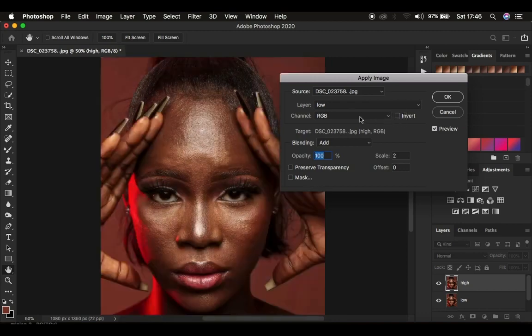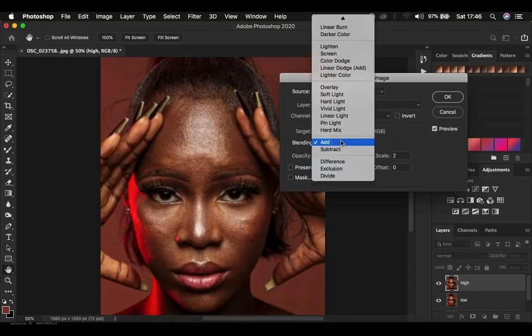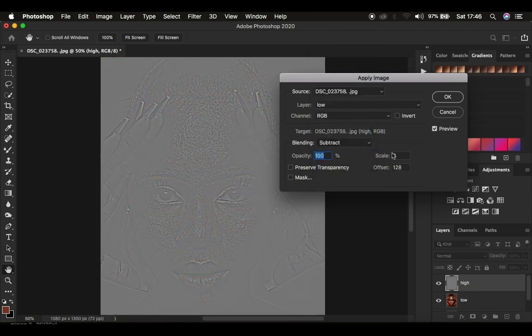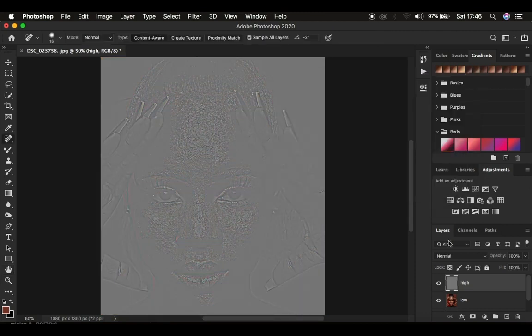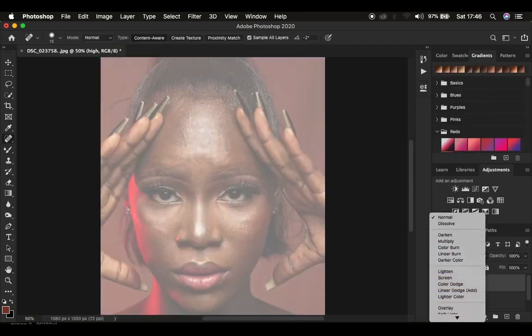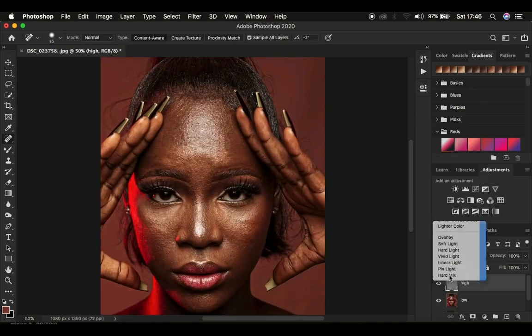So for this case, I'm working with an 8-bit image. I'm just going to be using a blend mode of subtract. The scale is 2, offset 128. I'm just going to hit OK. So I want to get back the image that it was meant to be before. So change the blend mode from normal, I'm just going to change it to linear light, and you get back the image the way it was meant to be.